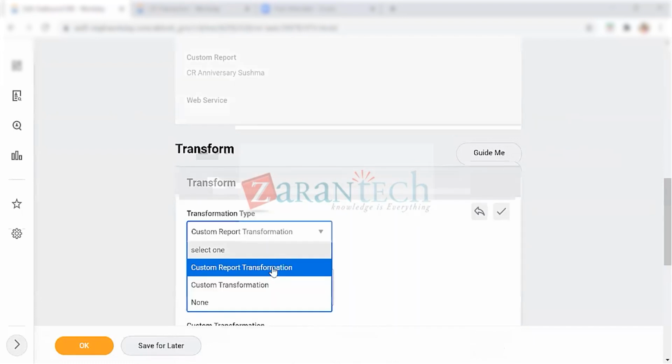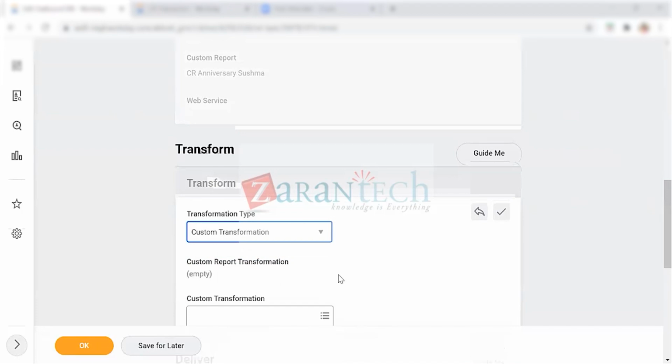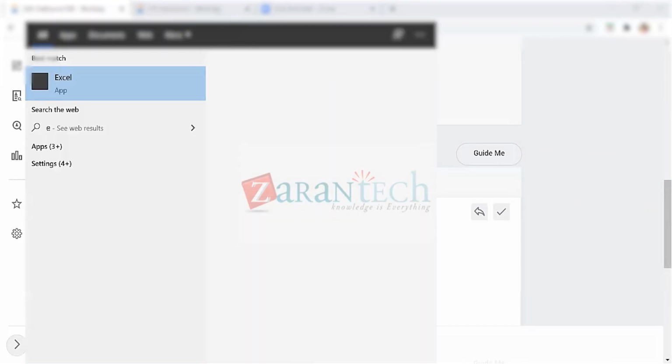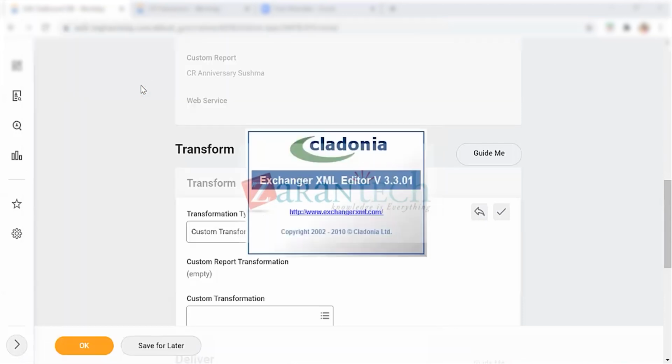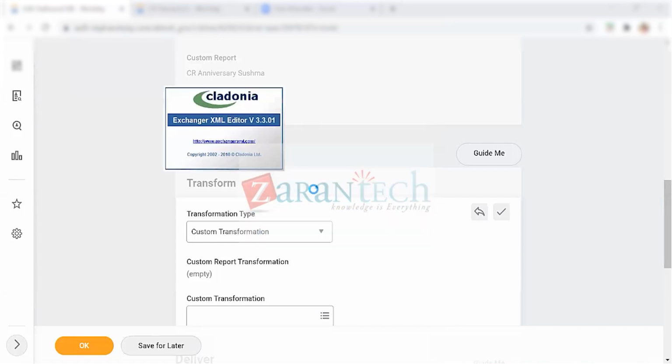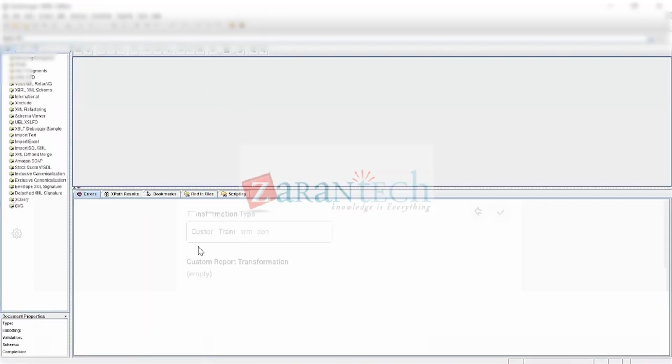So now we are going to do custom transformation. I use the Exchange XML editor. If you're fine with Oxygen, it's fine, but I'm quite comfortable with Exchange XML editor. I have it in my system. I use this editor for writing my XSLT functions for EIBs. If I'm in Studio, I can write it there only, but I am comfortable here in writing with respect to EIB. I'll use this one.